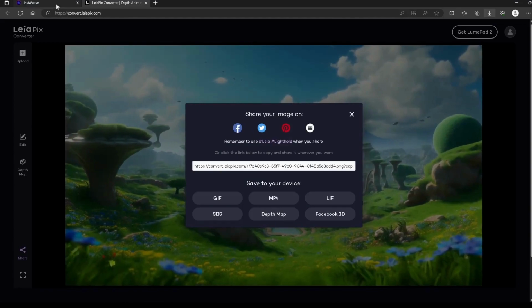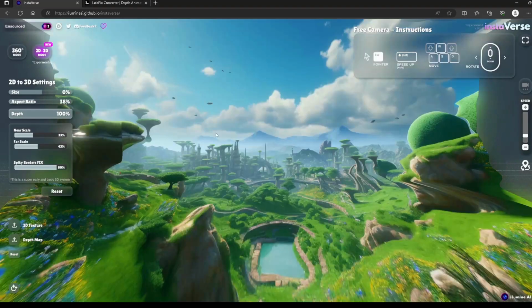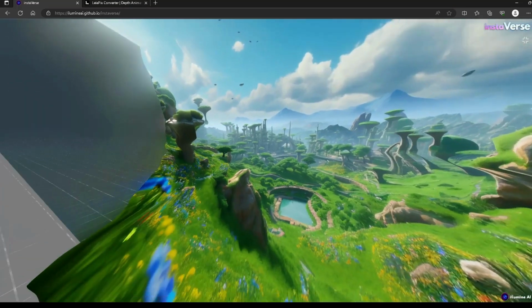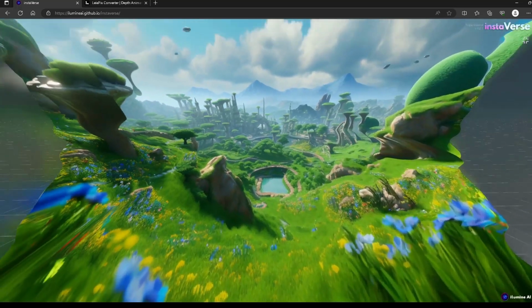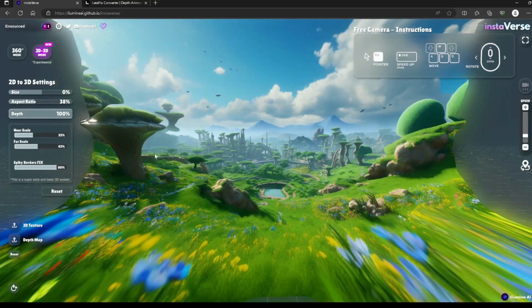So now that we have our depth map, we can come back over to Instaverse and go back to 2D texture. We can click on this option. Now we load our image, and as you can see, it's distorted again. It's not that clear. Let's just take a look at it before we do anything. And yeah, it does a decent job, but it's still not quite right. So now we're going to go back and add our depth map that we just created. And here we go, we have our 3D image.